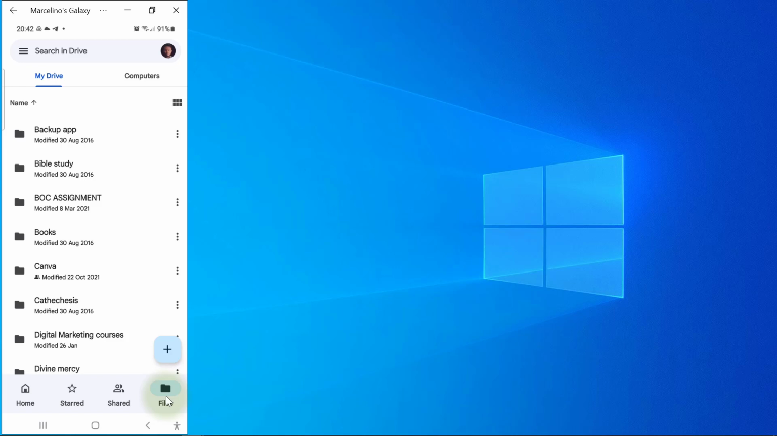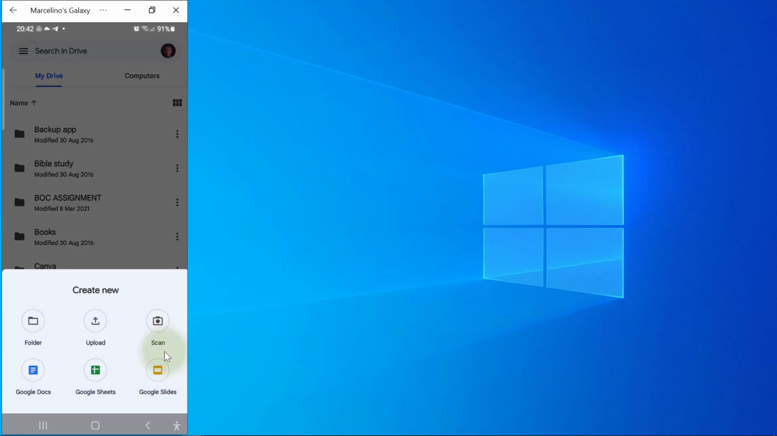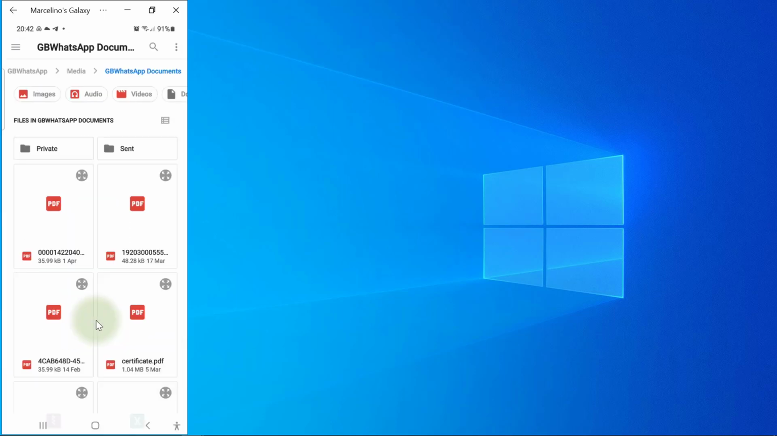If you want to upload anything to your Google Drive, you click on this plus sign, and then it gives you options to either upload or upload a folder, or you want to scan or take a picture to upload directly, or if you have a Google Docs to upload, a Google Sheet or a Google Slides. So you click on upload to upload a folder, and then it opens up your phone memory to select what you wish to upload.